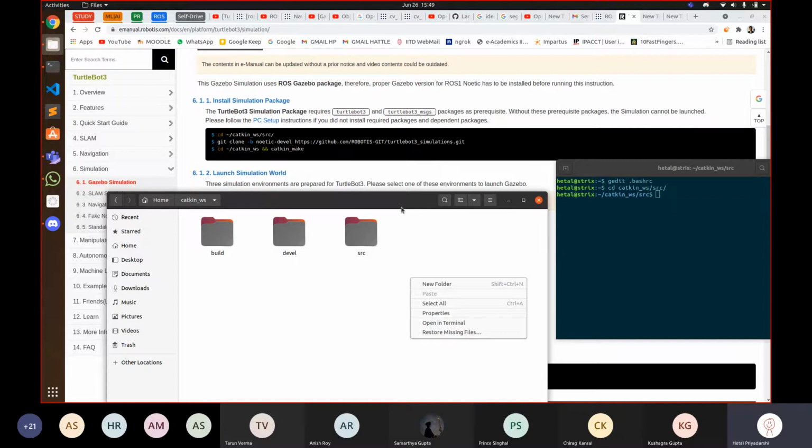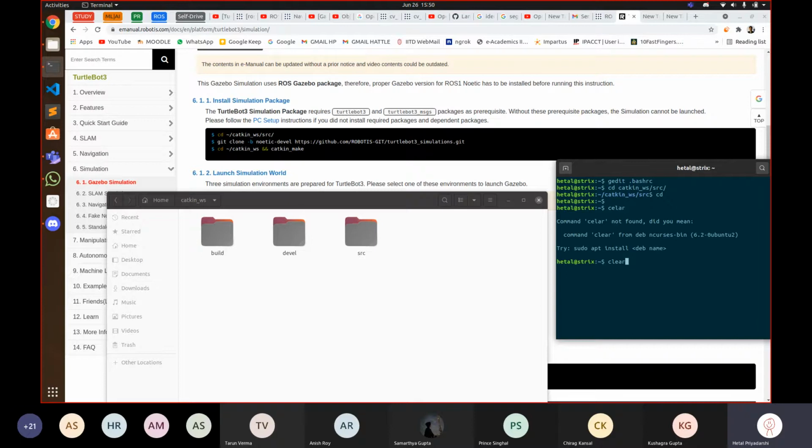So catkin make should always be run in the catkin workspace directory. What I mean by this is that currently I'm in the home directory. This is what your clear, fresh terminal window would look like. So you should always be in the catkin workspace. You can check this by using the pwd command, print working directory.